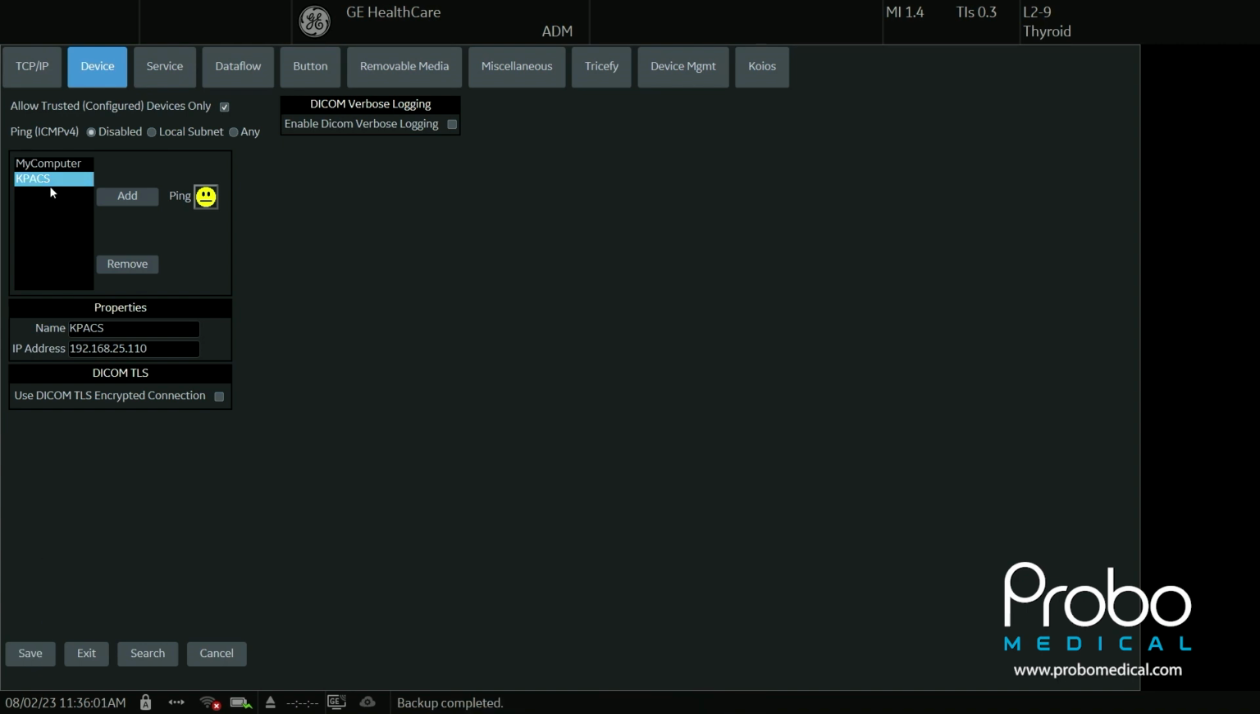And what you'll notice now, we now have KPAX listed, we have the IP address below, and we have this wonderful little non-committal face that we don't know whether we're connected or not. And if we click on this, and now we have a smile face, it means that we have actually functionally pinged, or we've made a connection between the ultrasound system and the computer holding the KPAX software. This doesn't mean that we're going to send at the moment. It does mean that this particular piece of programming was successful.